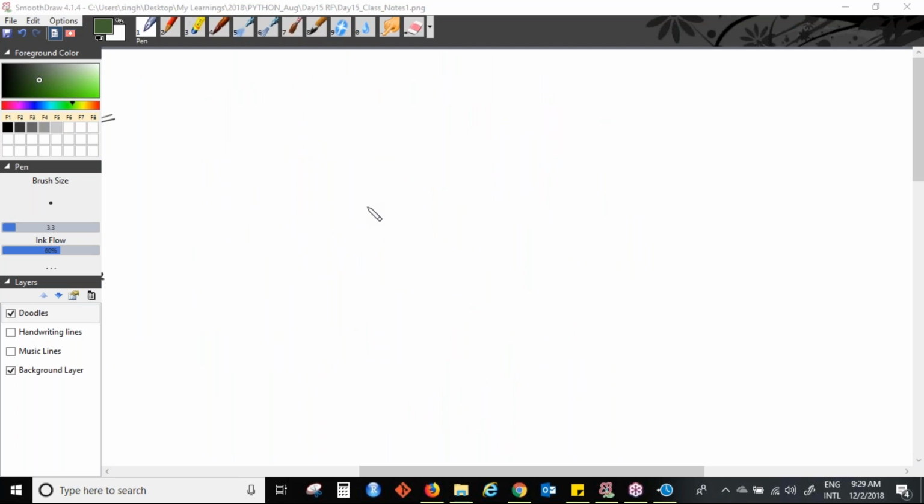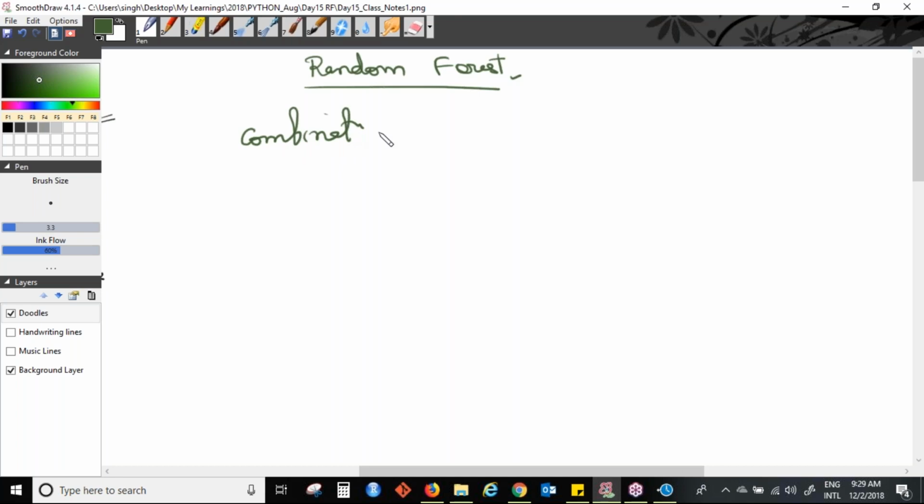We have the words random and forest. Now let's study the second word first. What is a forest? A forest is something which has many trees, right guys? This means that our random forest model is a combination of many trees. That is why we call it a forest.